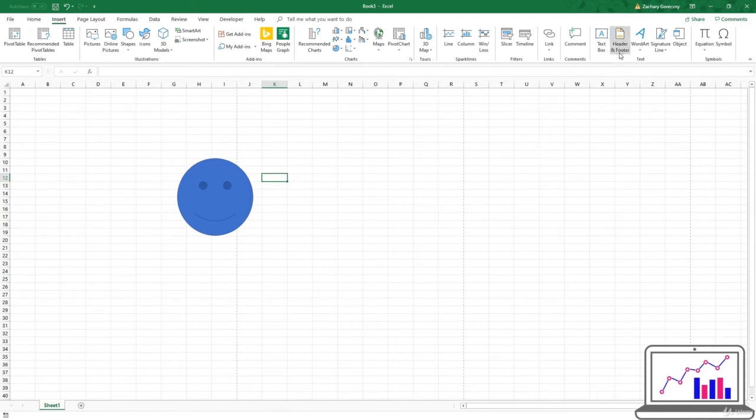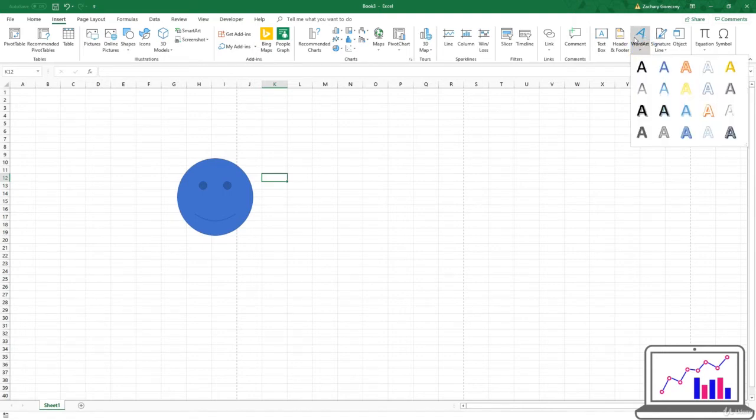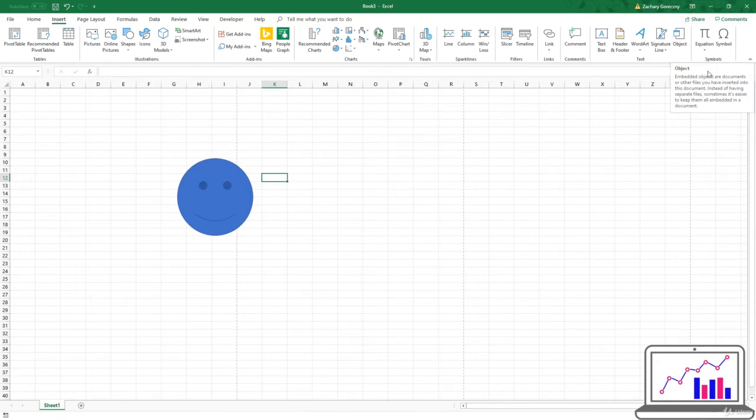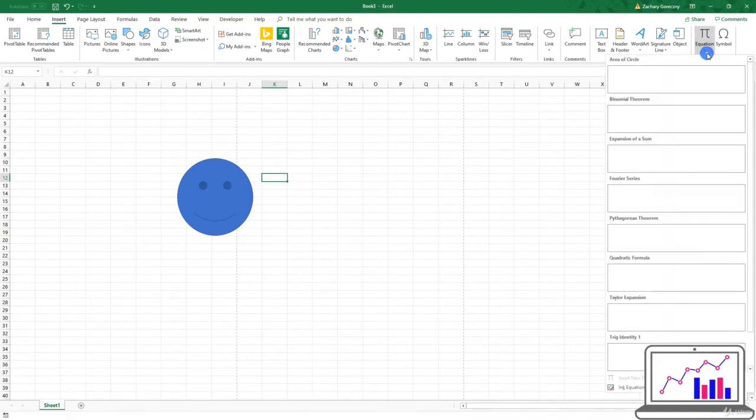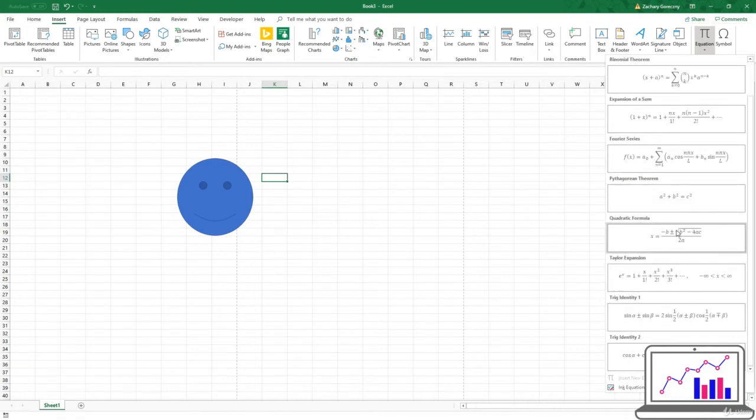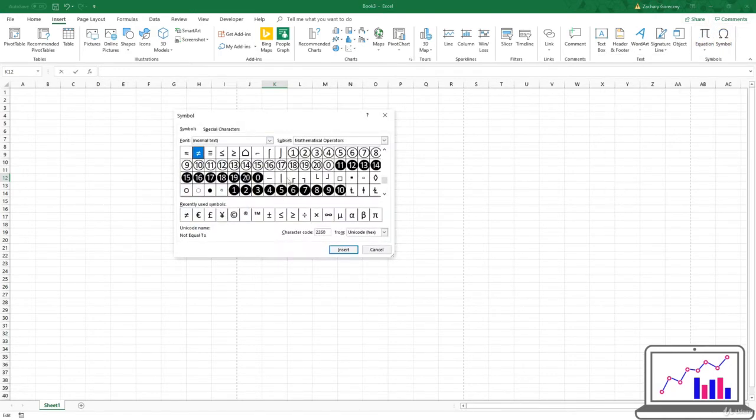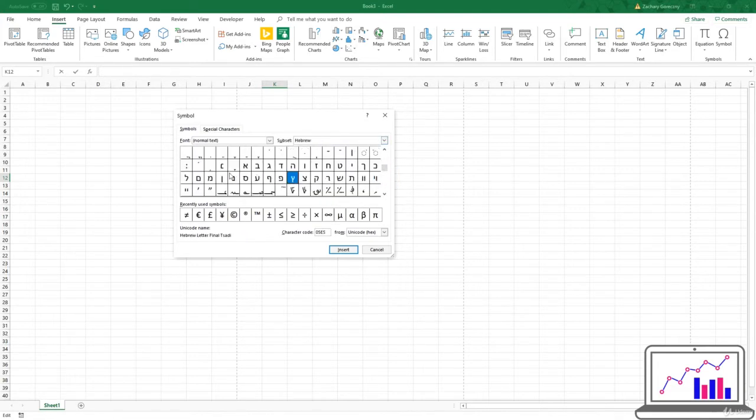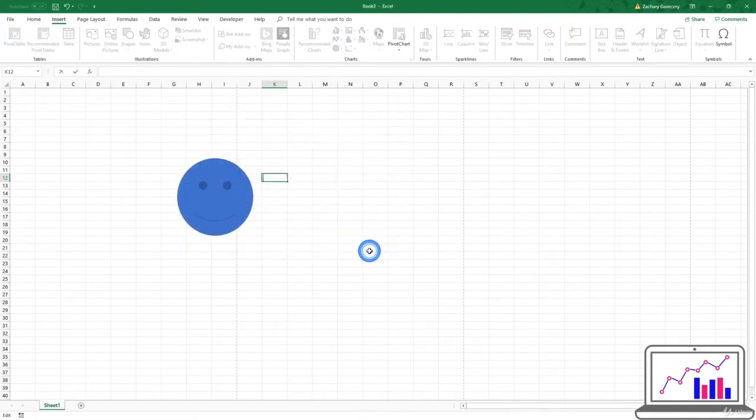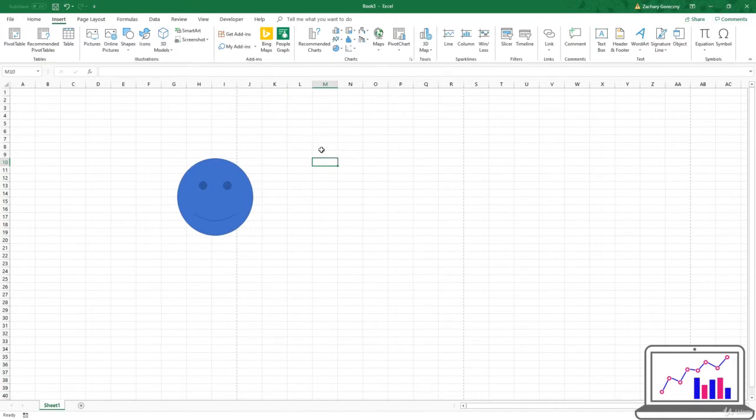In the next one we have text: text boxes, headers and footers, word art, classic stuff, signature lines, that's always fun, and then just random objects. The last one in Insert is symbols, and we have a bunch of equations here that you can use. I don't use these normally, but they're here for you. Pretty much what I use are symbols. You have equal to, greater than, all kinds of fun stuff in here. Hebrew, there you go, you can add some Hebrew to your presentation or spreadsheet, so that's there if you need it.